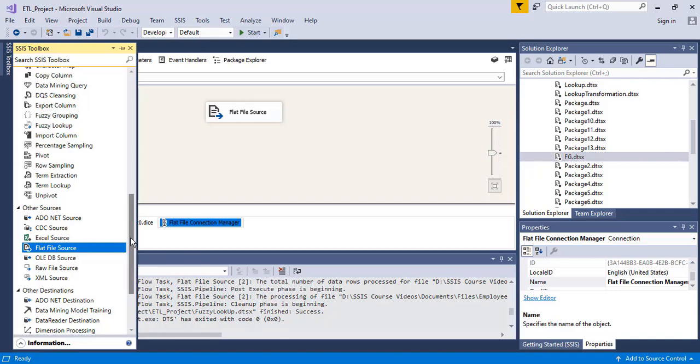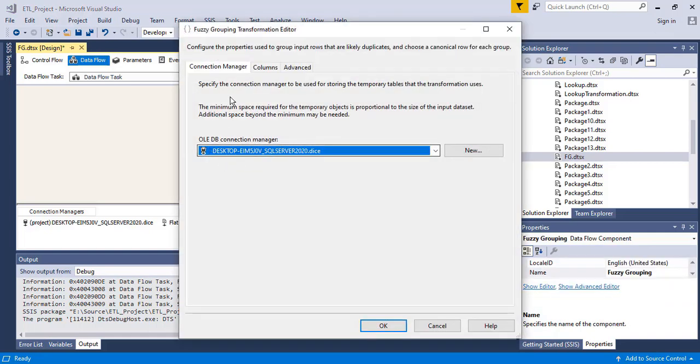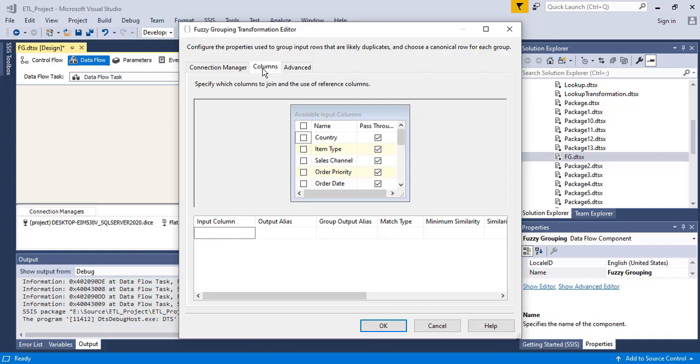Next I'm going to use the fuzzy grouping transformation. I'm going to connect this with the fuzzy grouping. Double click. Connection manager: specify the connection manager to be used for storing temporary tables that the transformation uses. The fuzzy grouping transformation is going to create temporary tables, and that is the reason why you have to create the database connection here. I have already selected this one. Columns, these are the columns.